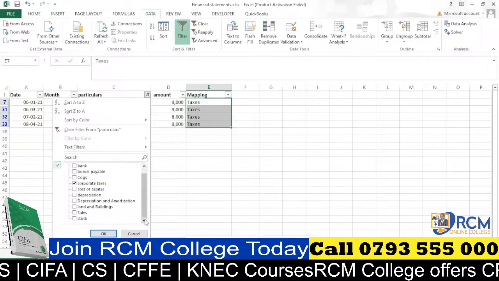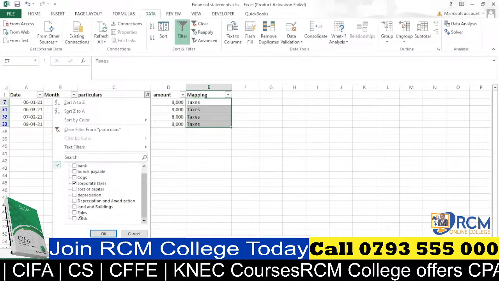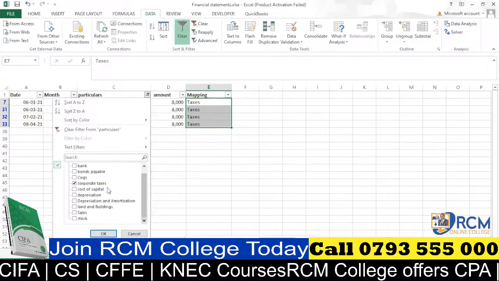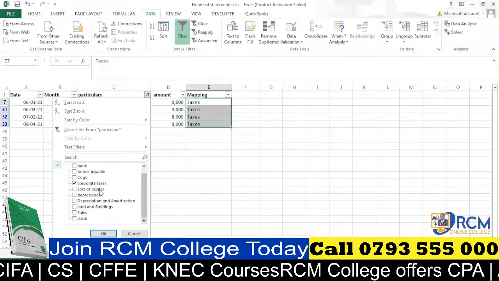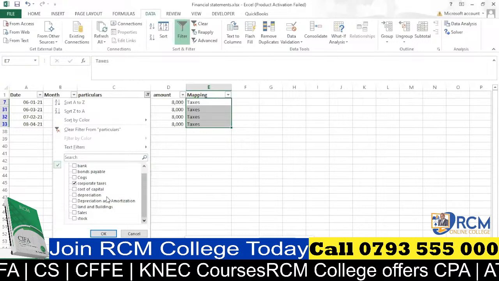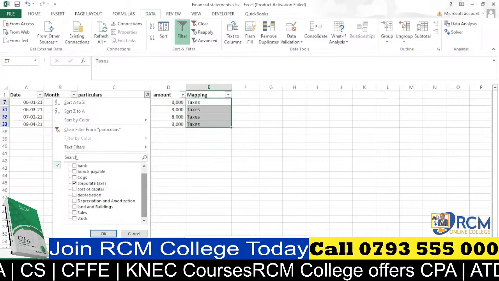For the income statement items, we have taken sales, corporate taxes we have taken care of, cost of capital, which is the interest, and COGS, we have taken care of that. Okay, we can now go to balance sheet items.